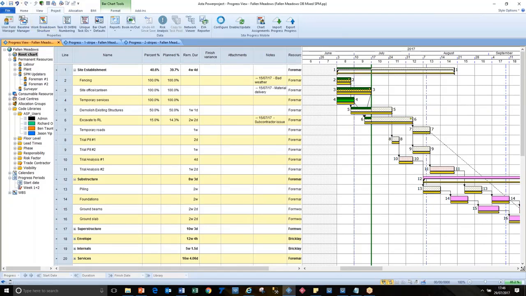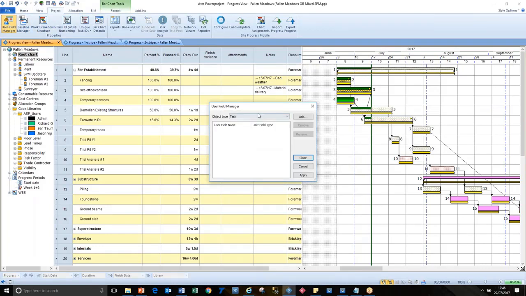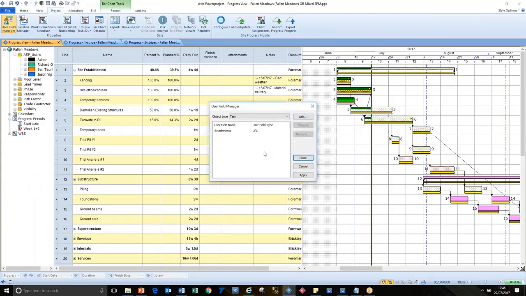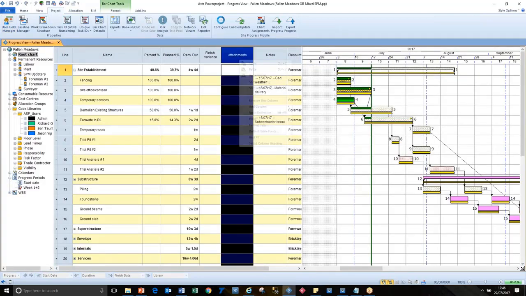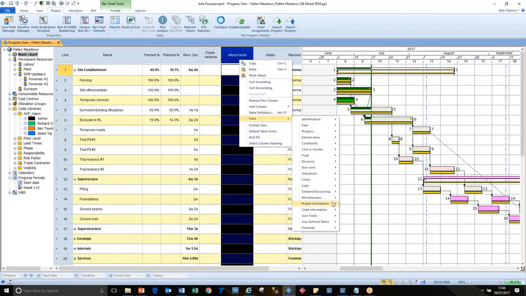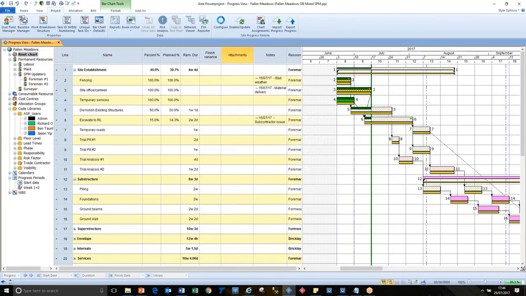But if that column is not available, on the Projects tab, you go to the User Field Manager, and for a task, an individual task, you add a URL called attachments. When you close, it will close all open views and open them again. So that user field would be attachments. Okay, so that's what we need.